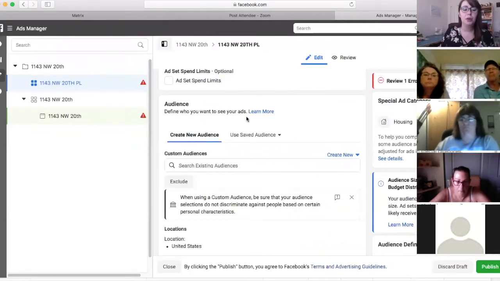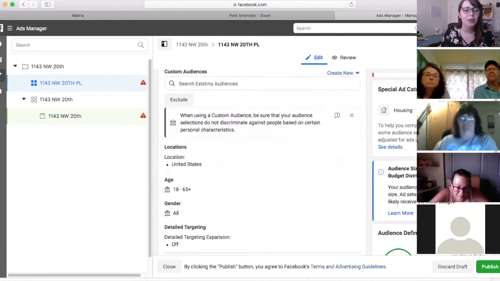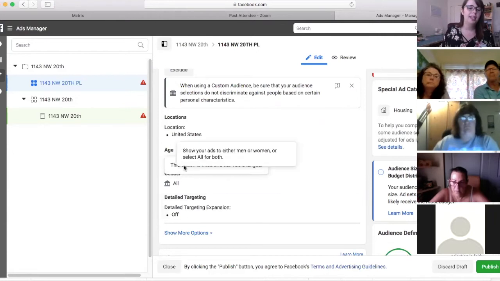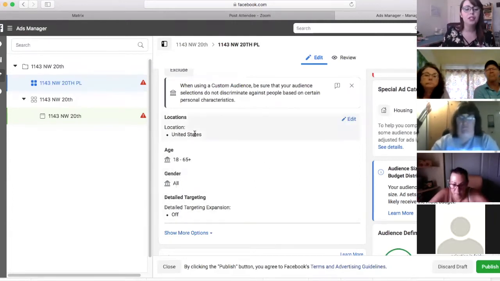You can continue to scroll down, and sorry guys, I have to keep moving my cameras around. If you continue to scroll down, then you can choose the location. It does watch out for the age range, but I have still been able to advertise to people who are 55 and older for a 55-and-older community. So I guess the computer must run through and check for that, but you do want to be careful with the age and the gender, and this is constantly updating. As you can see, when you scroll over it, it says this option is fixed and can't be changed, and that's because you're doing housing. So first, I'm going to choose the location.